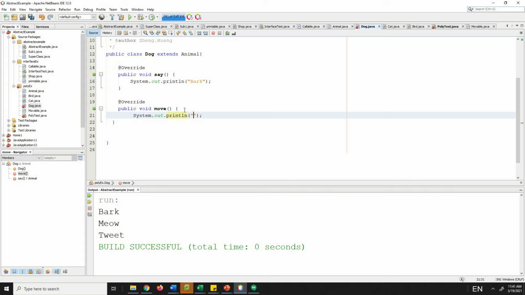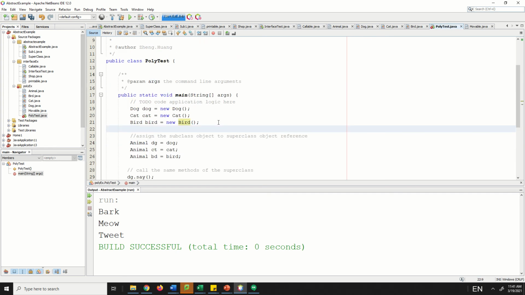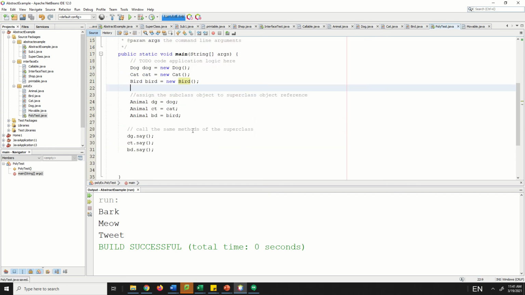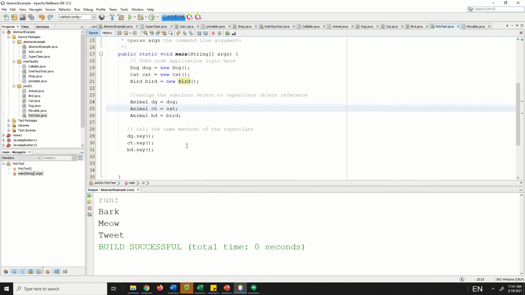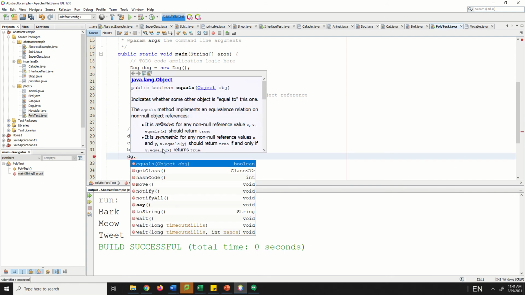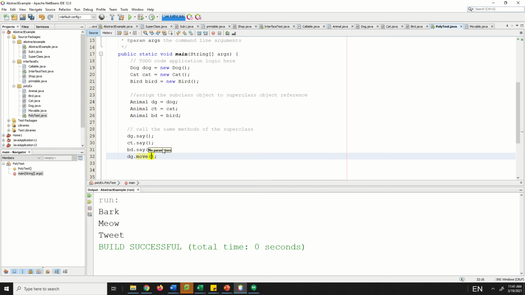Maybe dog stop run. Okay. Once we know that over there, they probably have something wrong. But we still can use polymorphism to use them. For example, dog. Can we use move? Yes, good.